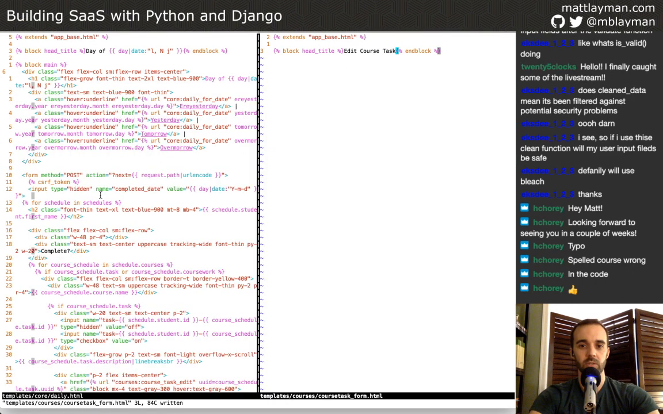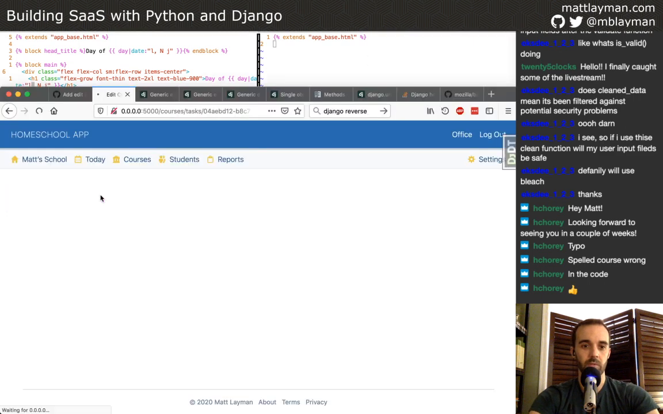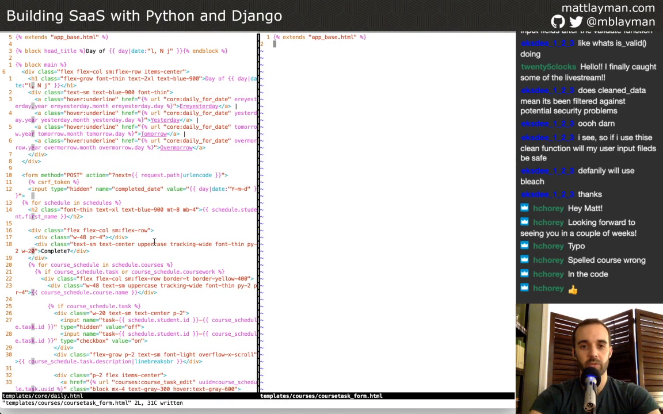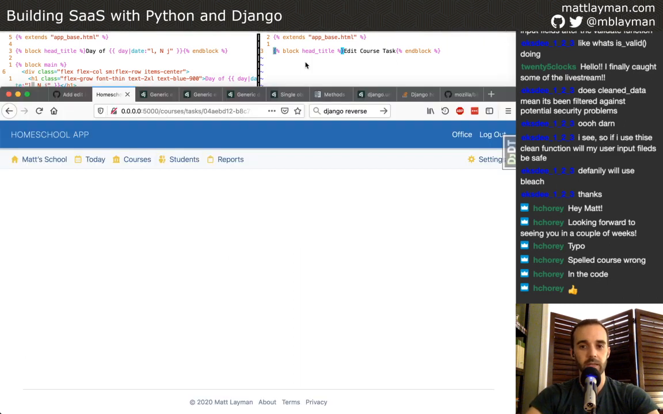So let's show it with the different view. By default, my base template says homeschool app. I haven't given this project a name yet. I haven't bought a domain. There's none of that. So that's just the default. So anytime I want to give a new view or a new template a different title, I need to define this block, and it will override the default. So if I refresh again, now it says edit course task, which is the action that we want to take today.